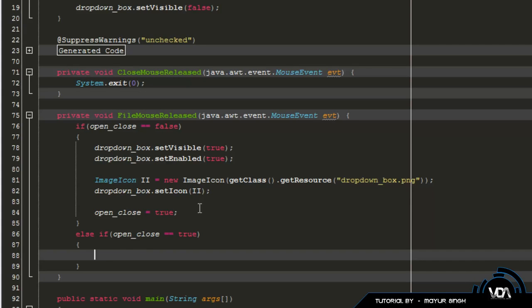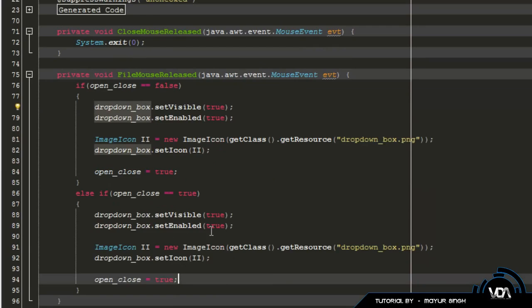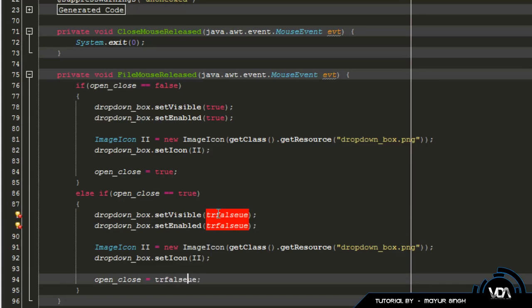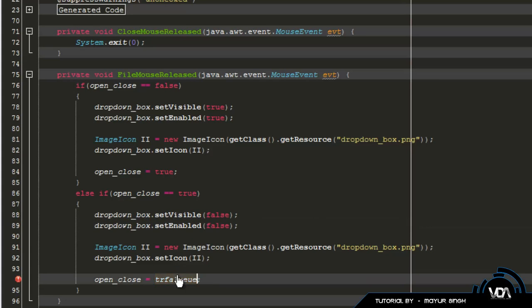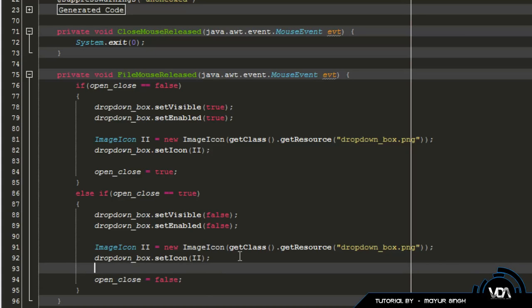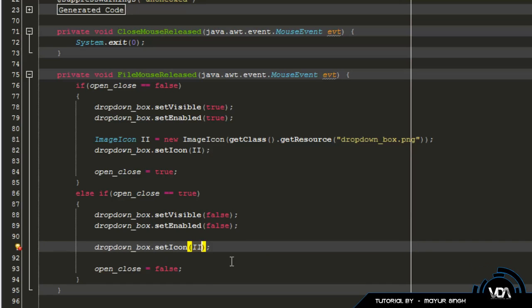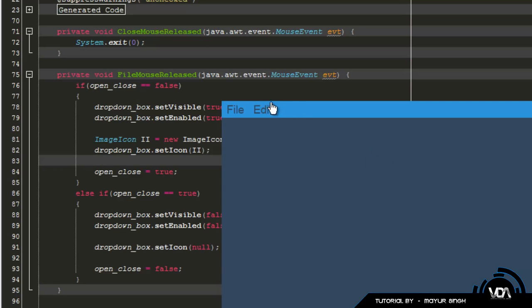So what we're going to do is copy all this code, and then set everything to be false. So copy paste, because I'm lazy. So open close equals false. And you do not need this line of code to get the image, because we don't need to put an image. We want to set it to be null. So nothing. And now when we run our code, you will see it works really nicely.